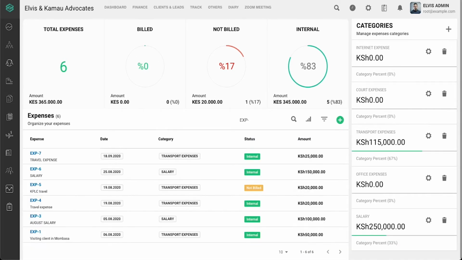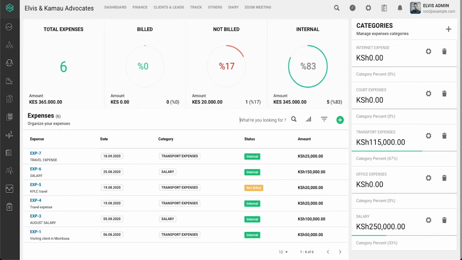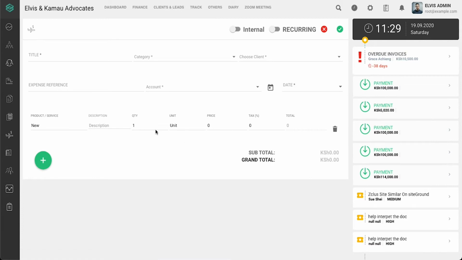You can even search using the code for the invoice, maybe exp3, like that. Now let's create an expense. All you have to do is click on the plus sign.